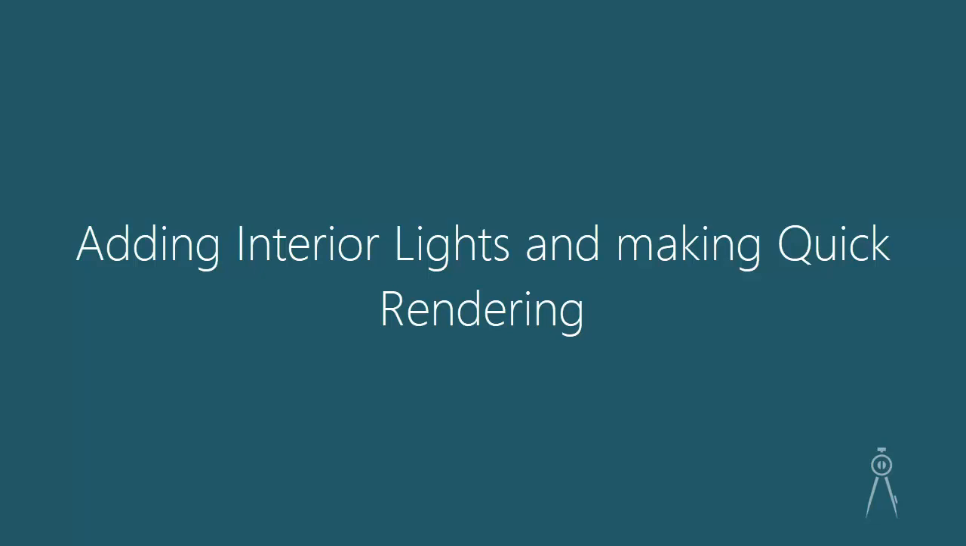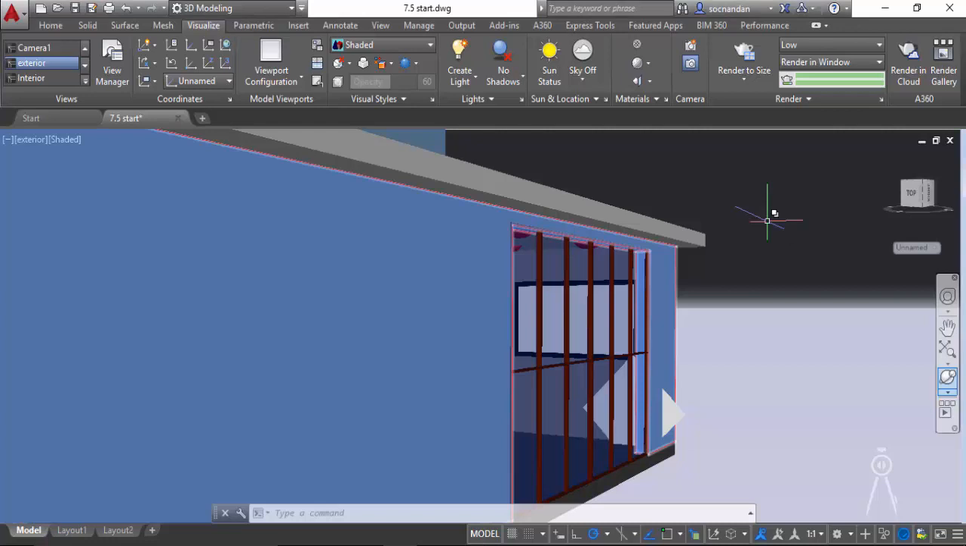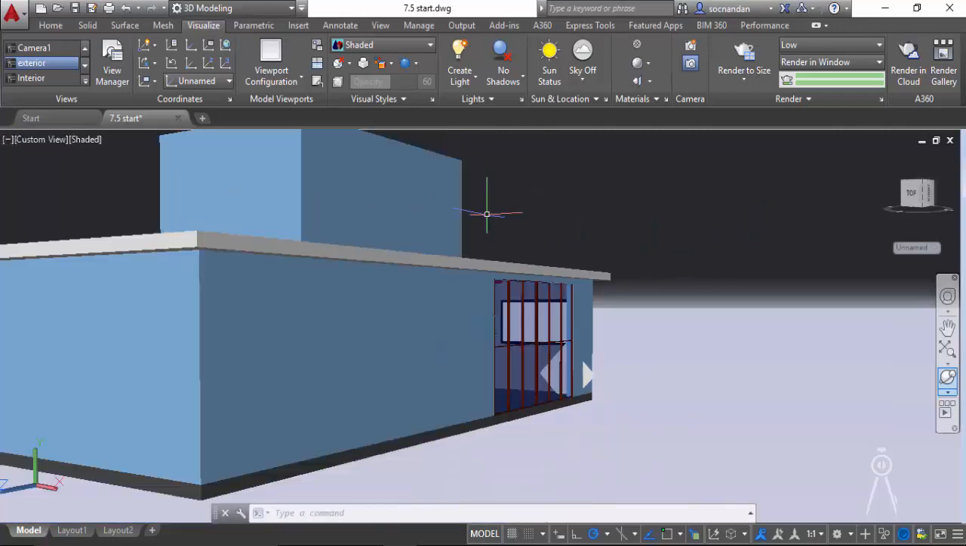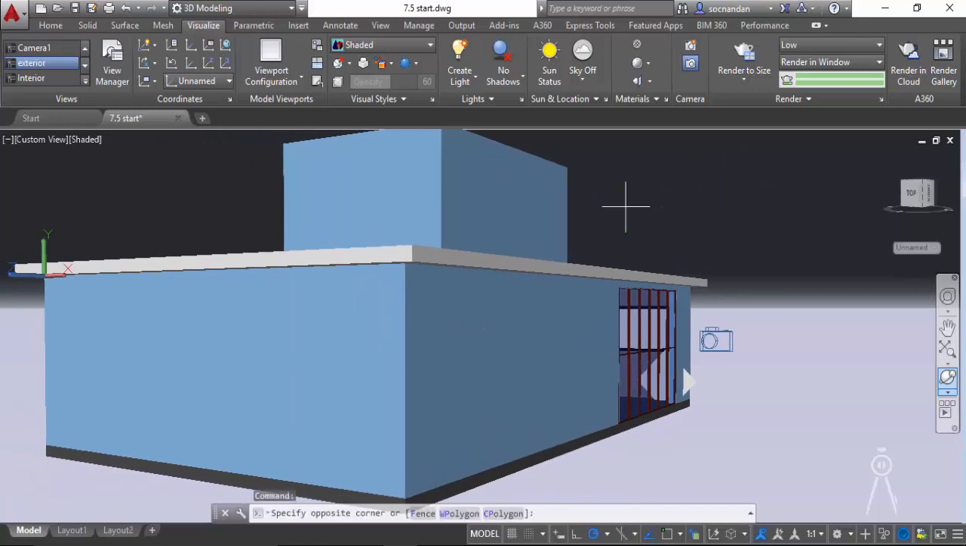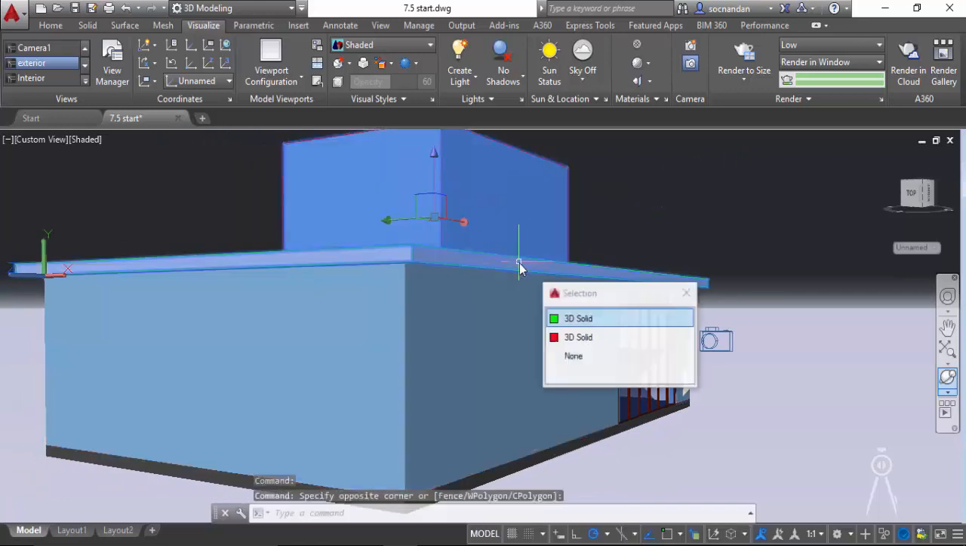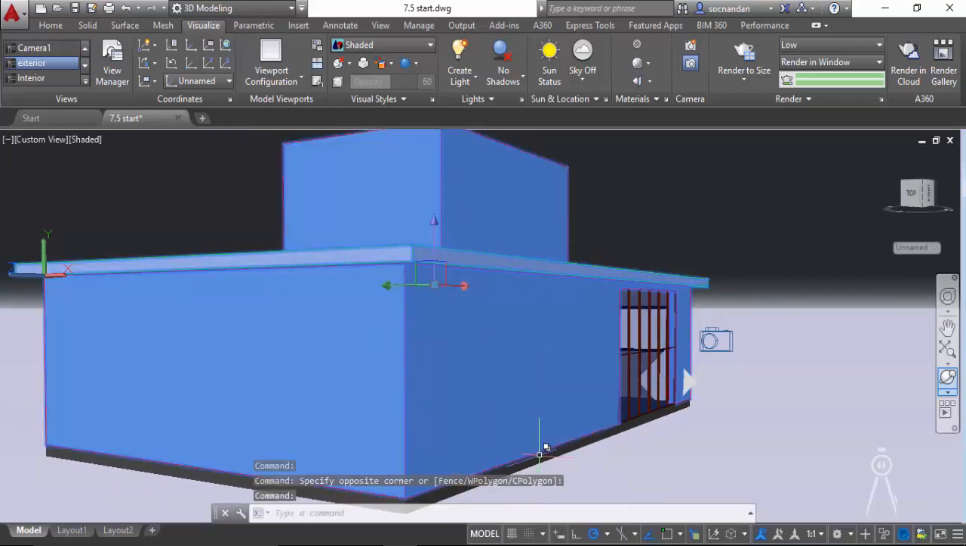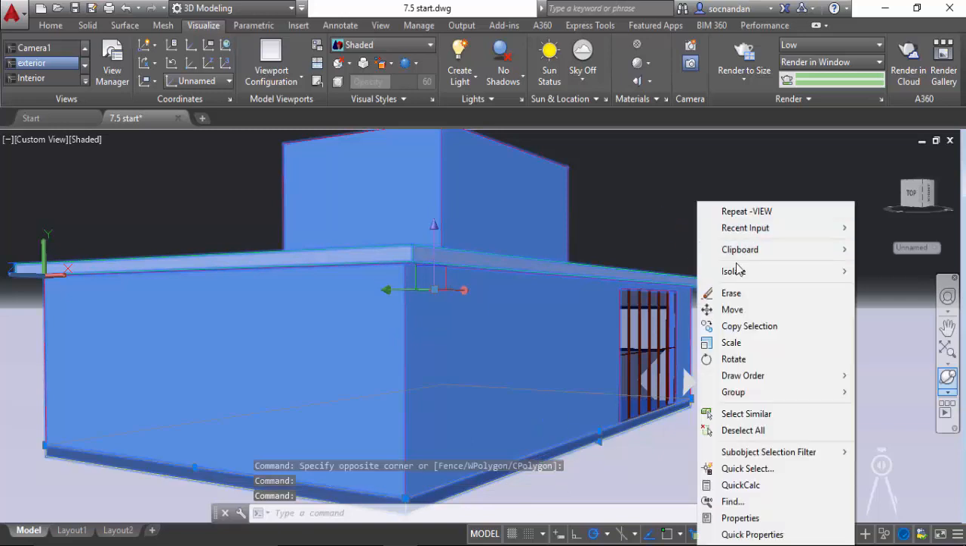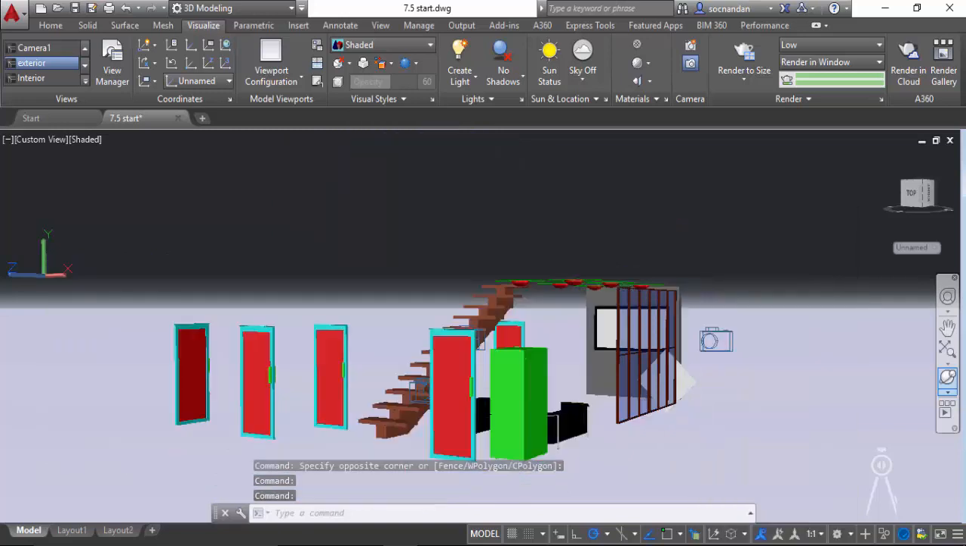In this lesson, I will tell you about adding interior lights to this 3D model. In order to add interior lights, we need to first hide all of these objects which are causing obstruction. So for that, I'll hide this wall, the roof, this wall, floor. Now all of these objects, let's select and hide them.